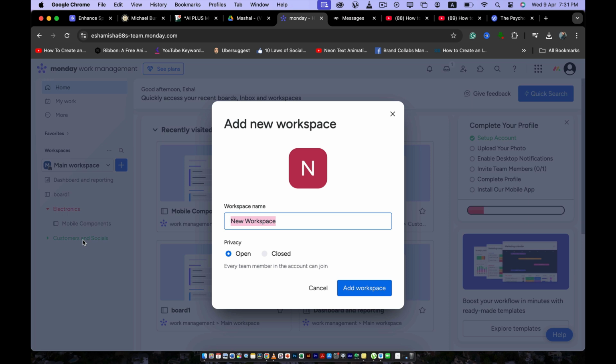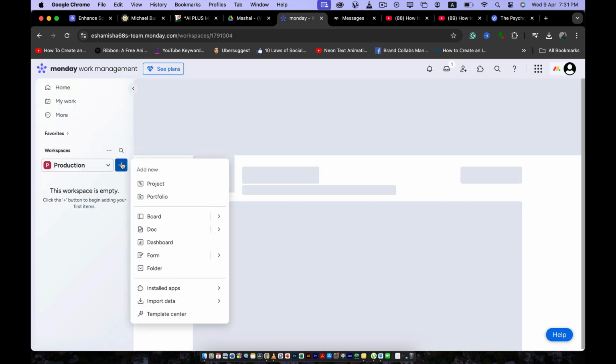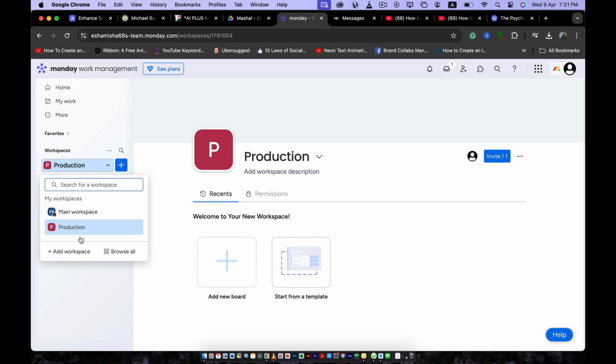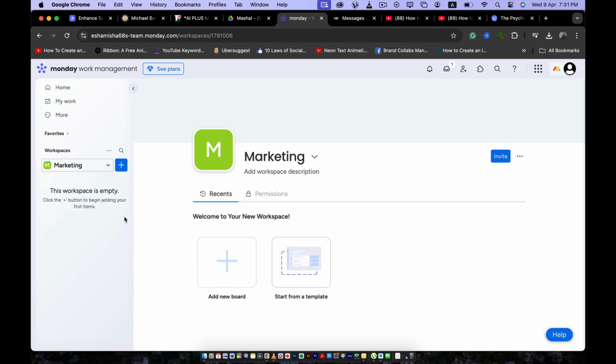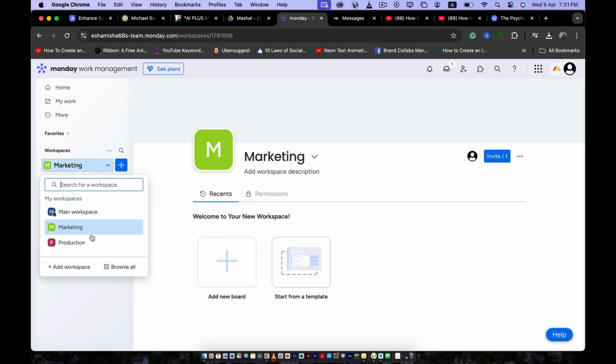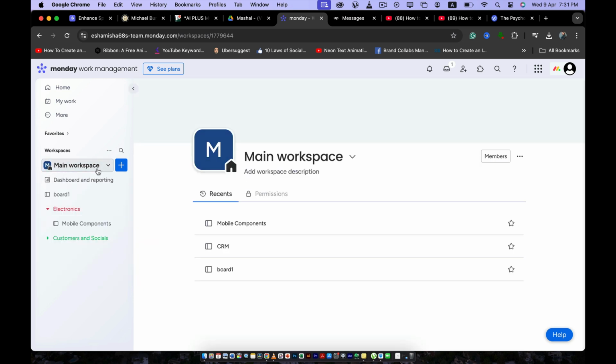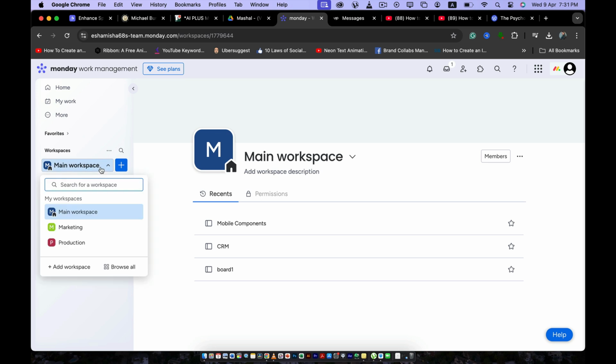So for example, we have multiple workspaces. One is for production. We can add it. And the other workspace is for marketing. So here you go. We have two workspaces. One is for production and one is for marketing. We also have one main workspace as well.